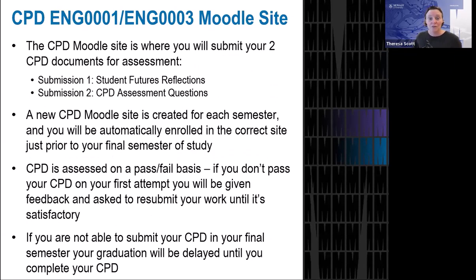So just a few notes about the CPD Moodle site. This is where you'll submit your 2 CPD documents for assessment. Submission 1 is your Student Futures Reflections, and Submission 2 is your answers to the CPD assessment questions. As noted before, you'll be automatically enrolled in the correct CPD Moodle site just prior to your final semester of study, okay? CPD is assessed on a pass-fail basis.